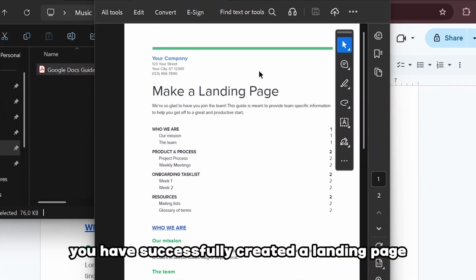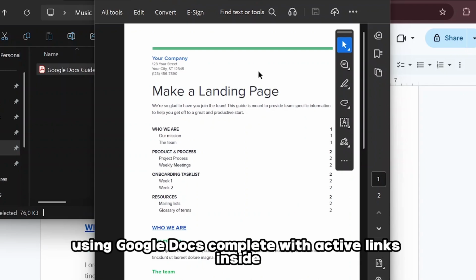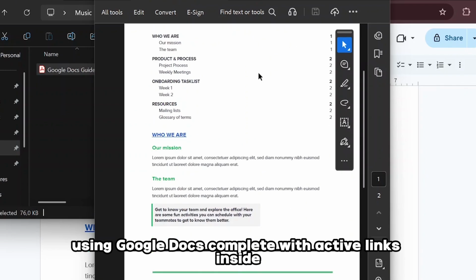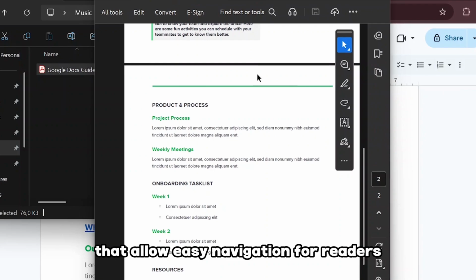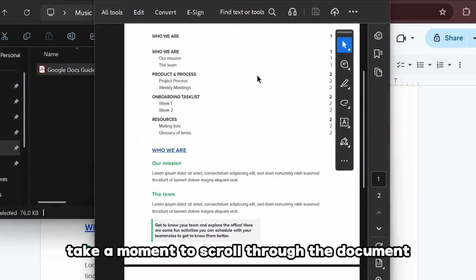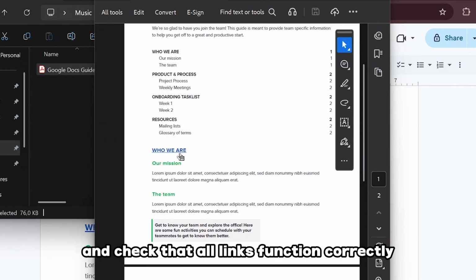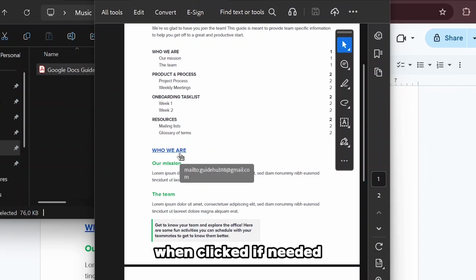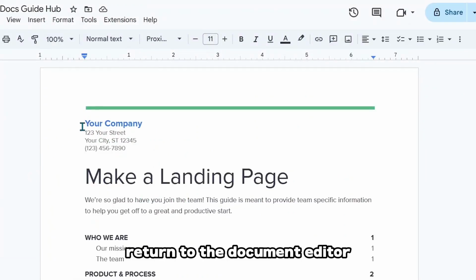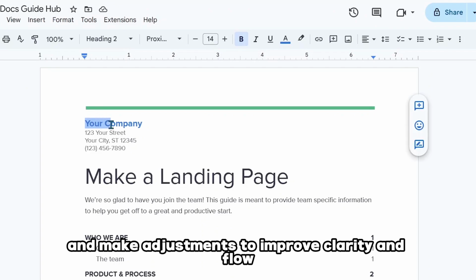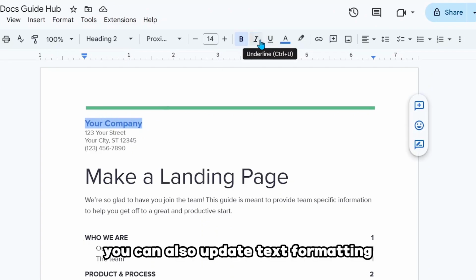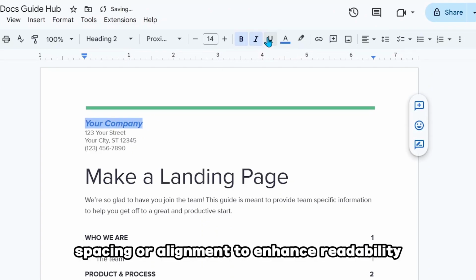You have successfully created a landing page using Google Docs, complete with active links inside that allow easy navigation for readers. Take a moment to scroll through the document and check that all links function correctly when clicked. If needed, return to the document editor and make adjustments to improve clarity and flow. You can also update text formatting, spacing, or alignment to enhance readability.